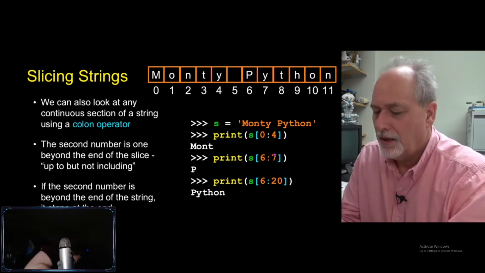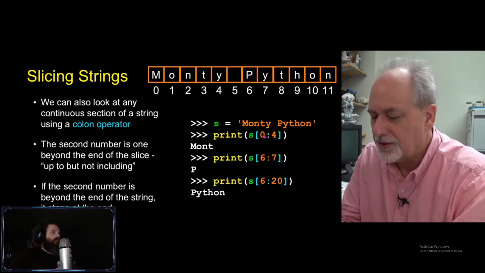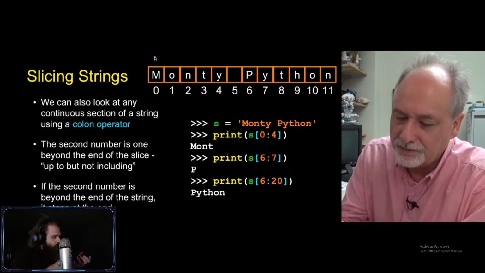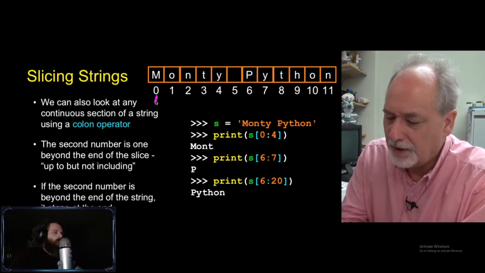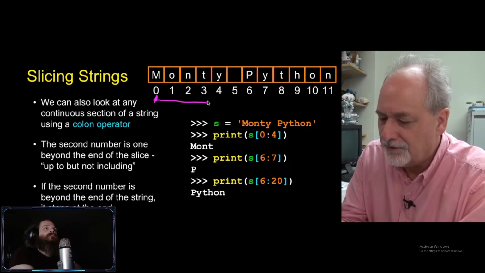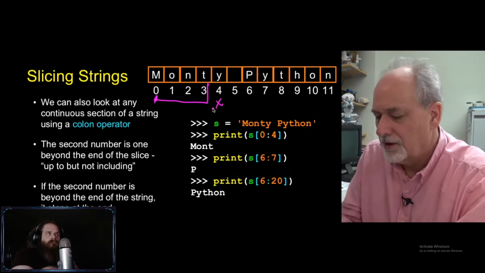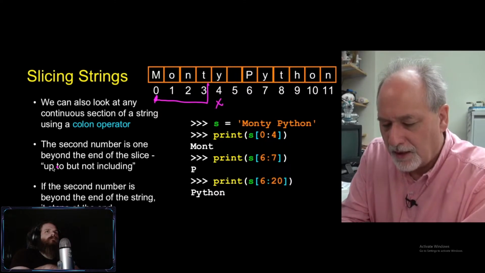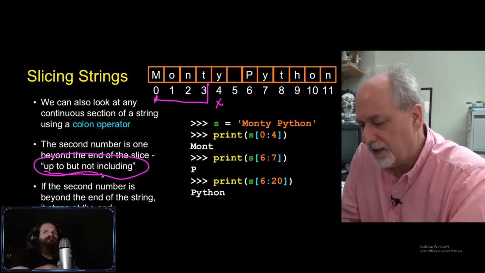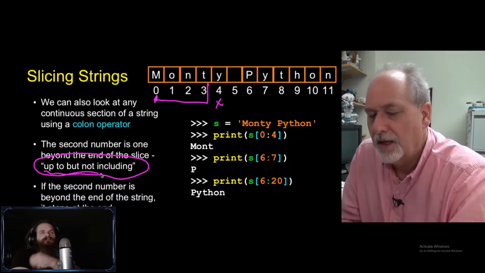And so S sub 0 through 4 says start at position 0 and then go up through, but not including 4, right? So we don't include 4. That's probably the hardest part of this. Up to, but not including. Up to, but not including.